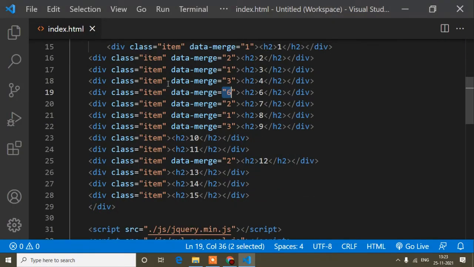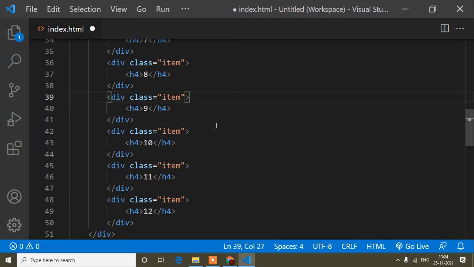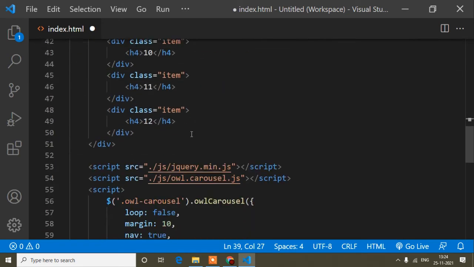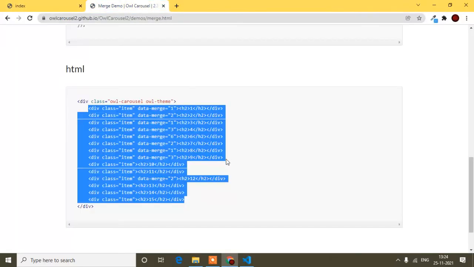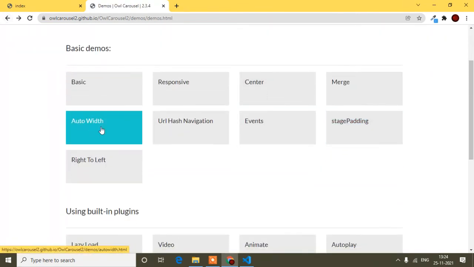Okay, so now you can see the difference. If I add images here, you can see the difference in a much better way. But now I hope we can understand the difference also. So that is actually data merge. I just press Ctrl Z to take the previous one. So this one, and I will go back, and after that auto width.